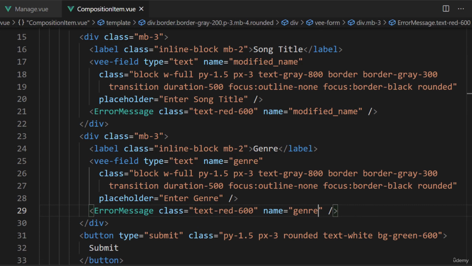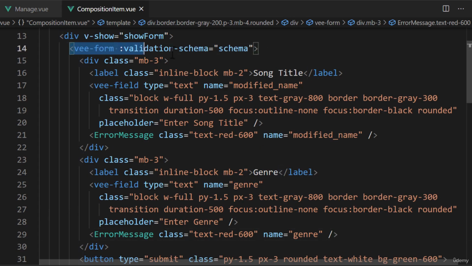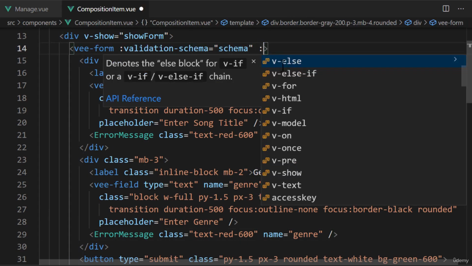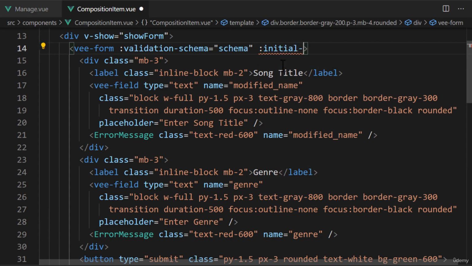We have completed validating the inputs. There are two more things we should do before we move on to the next step. Firstly, we should add some initial values to the fields. Currently, each field will be empty. We will want to pre-fill them with their respective song data. On the vForm component, we can pre-fill our fields by adding the initial values property. We are going to bind this property to the song prop.